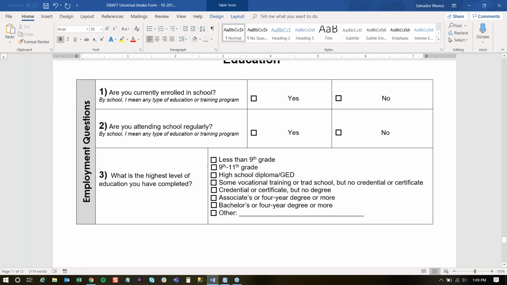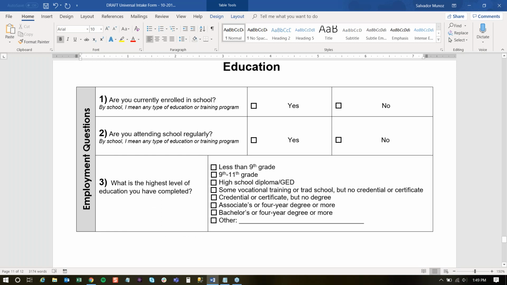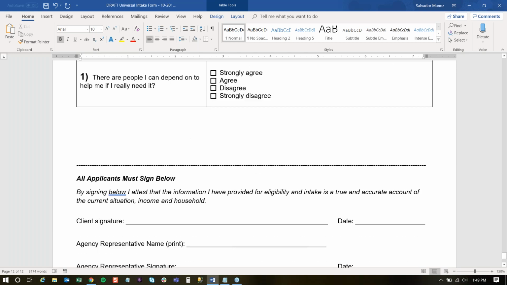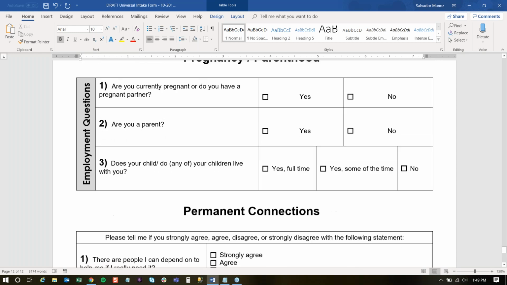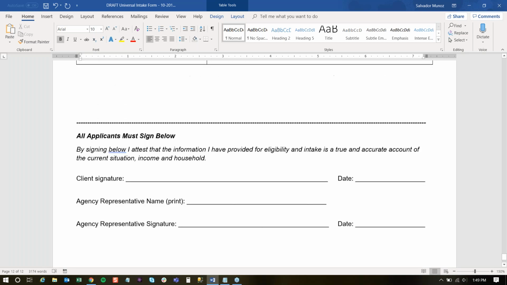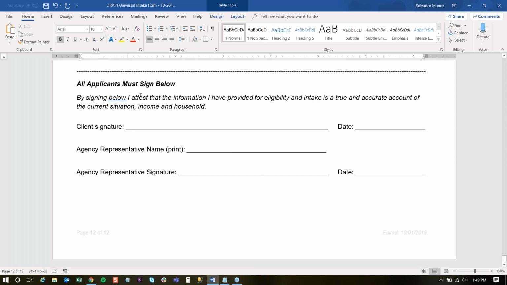And finally, we go to, not finally, but we then go to education, pregnancy, parenthood, and permanent connections, which are all questions that we have already identified through the youth data work group. And finally, this is where all applicants must sign as well as agency representatives.